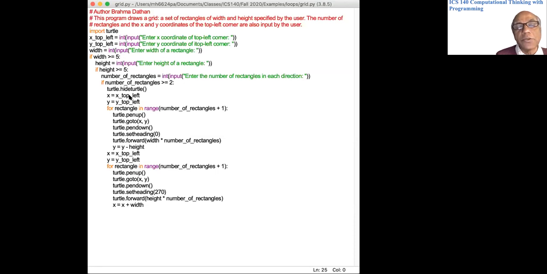So I set x to x top left, y to y top left. When I draw the horizontal lines, I go to x comma y. This would always be the same value for x top left for x, and y will be changing because I'm drawing horizontal lines, so I'll be going down after drawing each horizontal line. I go to this point, then put the pen down, set my direction to go to the right side, the east side, by set heading 0. I move forward.